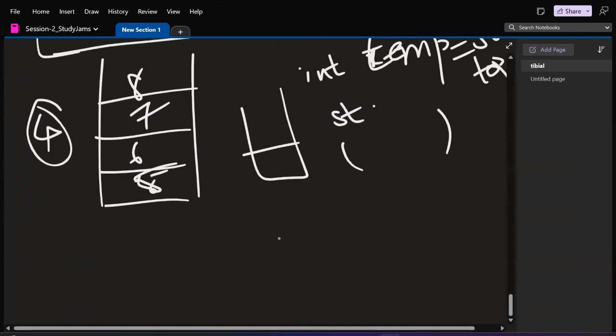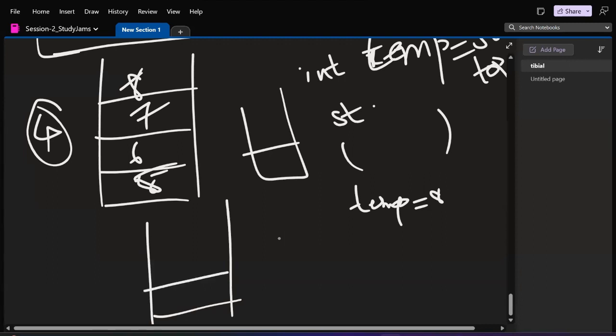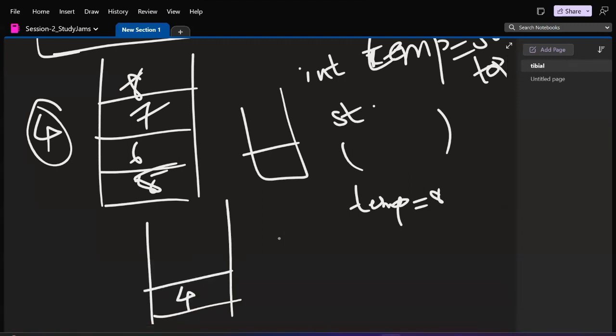See, this is what will happen. First, you will pop 8 and store it in a temporary variable. So temp is equal to 8, and a recursive call will be made. In the first function call, there are 4 elements in the stack. Then this 8 will be popped out and you will call the same function on 3 elements: 7, 6, 5. Only these 3 elements will be present in the stack, and a recursive call will be made to this function. So in the recursive stack you will get a stack with 3 elements.